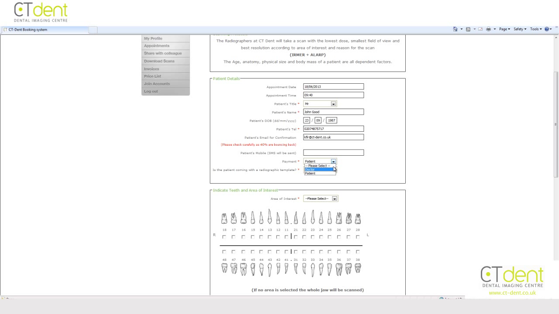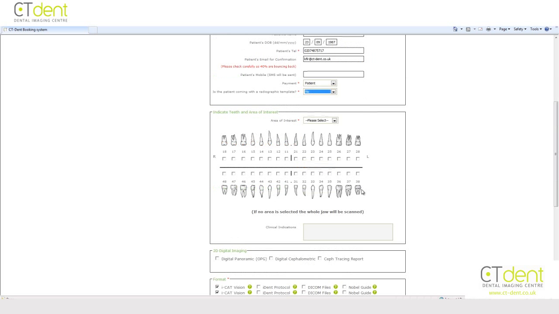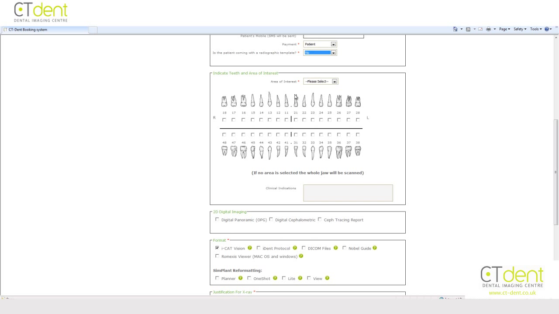Next, select the preferred payment method from the drop-down list. Select Doctor if you would like us to invoice the dental practice at the end of the month, or Patient if you would like us to charge the patient directly when they attend for their imaging. Also select if a radiograph stent has been produced that the patient will be bringing to wear during the scan.